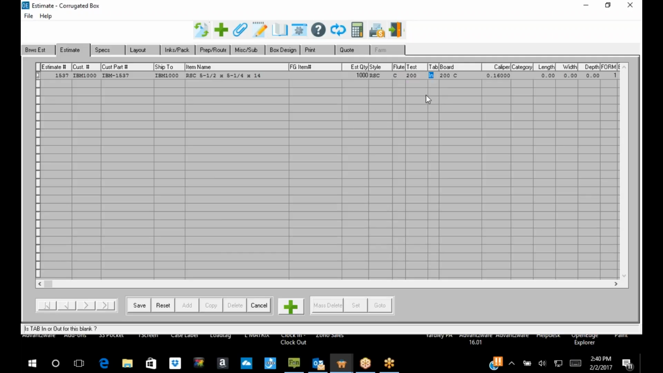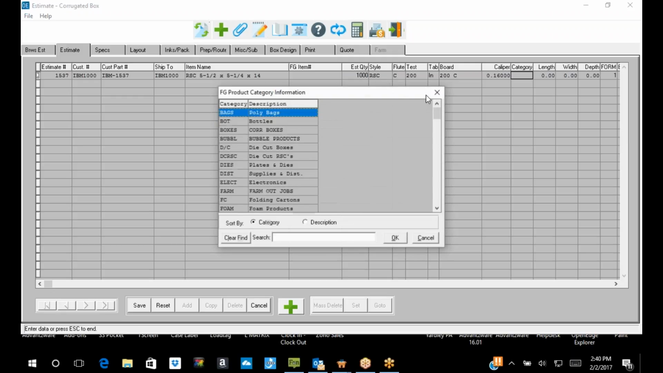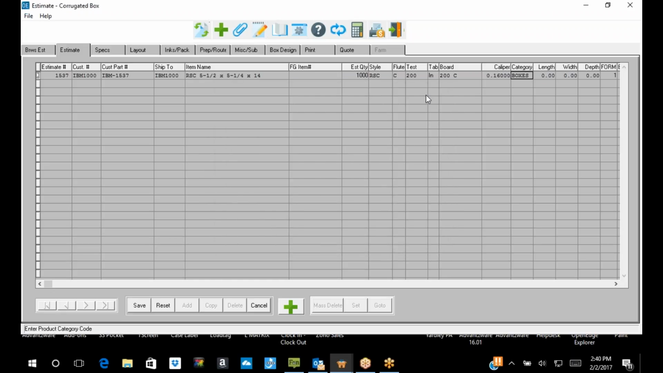I know my flute. It comes up with a default test, and then now all your sales categories is another file building process you have. So it could be trays, die cuts, farm outs, point of purchase displays, partitions. Those are good categories, by the way. I'm just going to call this boxes, and I'm going to say it's 5. Now this is in 16ths.